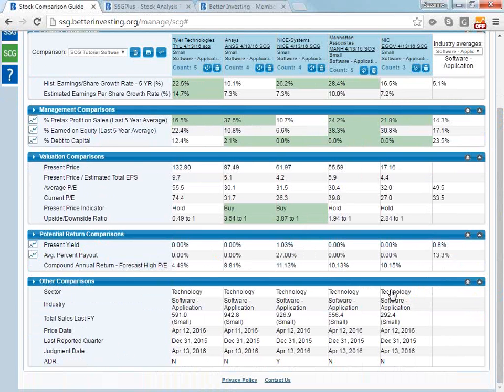At the bottom, we supply some informational items. So the sector that these are in, I mentioned it, but in case someone forgot, it's right there. We do have a little industry up here, but we also restate it down here. The total sales in the last fiscal year and how we classify that here as size of company.